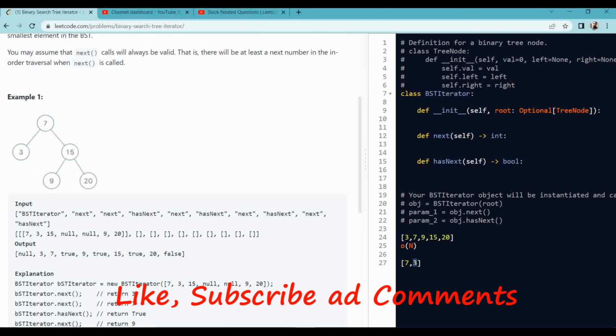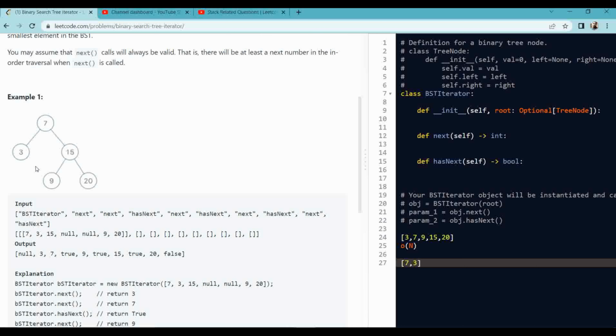Before popping we need to check the right of it. In the right of it there is no element. If we have a right element, then we need to traverse the left side of that particular right element. Here there is no element, so I will simply return 3.